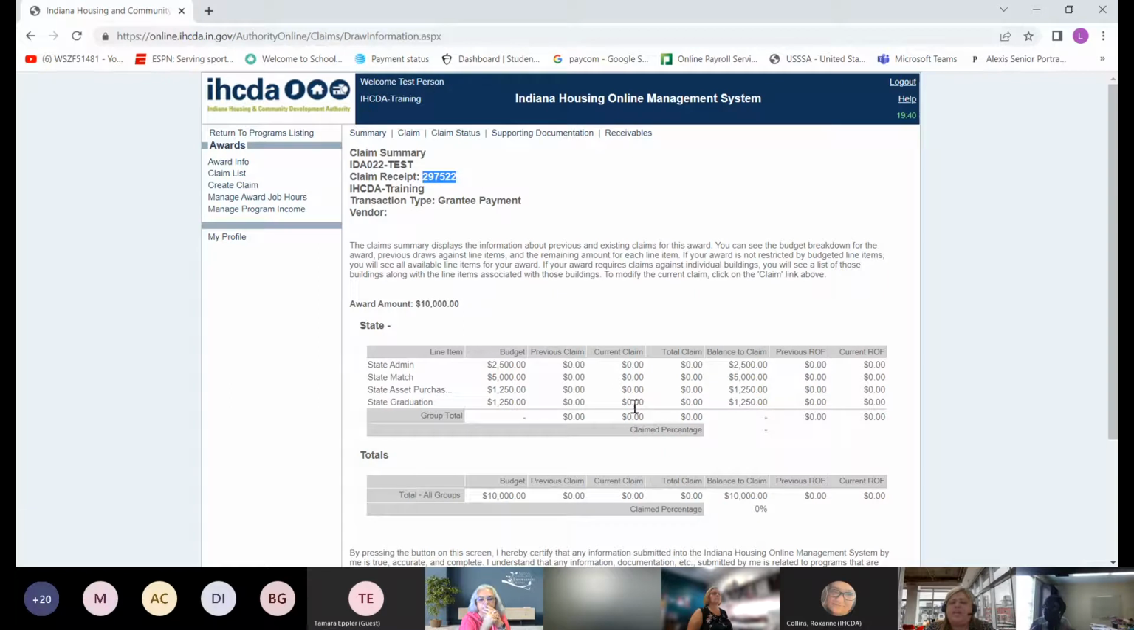Okay. Down here in my fake budget land, this screen is a snapshot of your entire award. As you can see, the balance and the budget that's in every single line item. I have my 2,500 for admin, my match, which I'm not going to be claiming in this grantee payment, the state asset purchase, and the state graduation. So we're just going to do an admin claim, straight up admin right now. Anytime you want to see what is left in your budget, you can do that here in the balance section. When we come back to the screen before we submit it, it'll show a different balance updated with what we claimed.